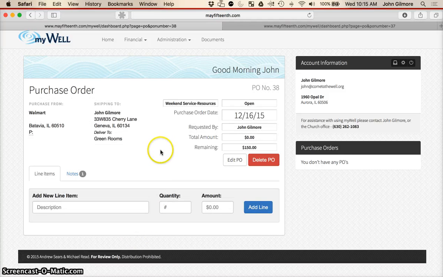Once we create the purchase order, we're going to be brought to a screen here. There's a couple of things to point out on this purchase order screen. The very first thing is that you're going to notice here that this shows the amount of money that is currently in this particular area of the budget to be spent. And so you see a remaining amount of $150. That is what is available currently underneath the weekend service resources part of the budget.